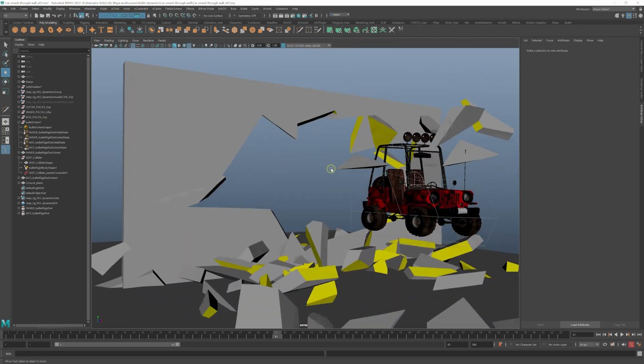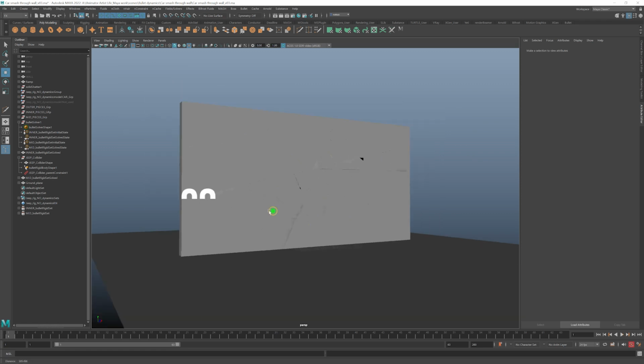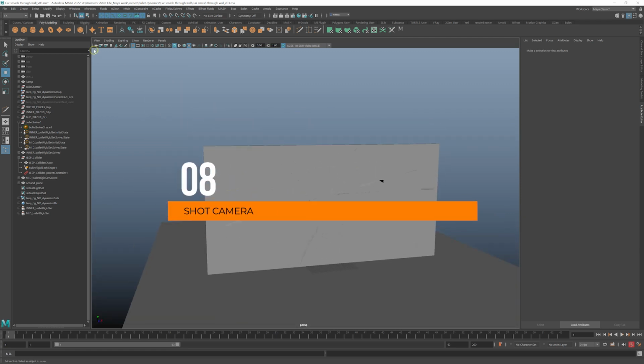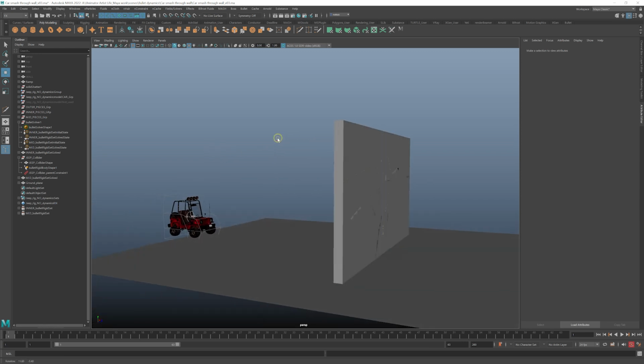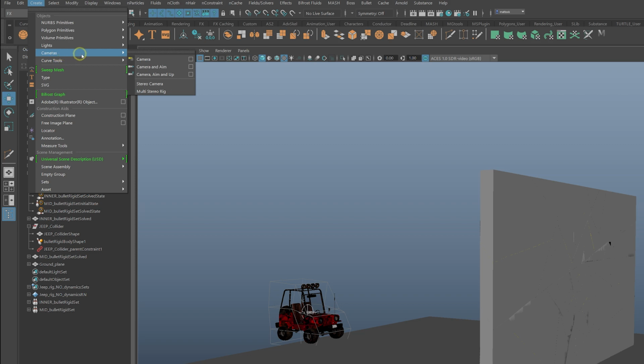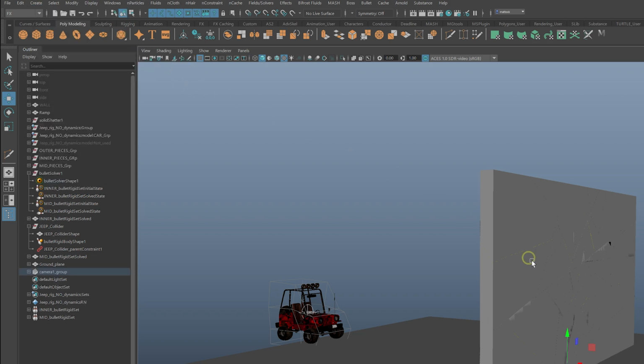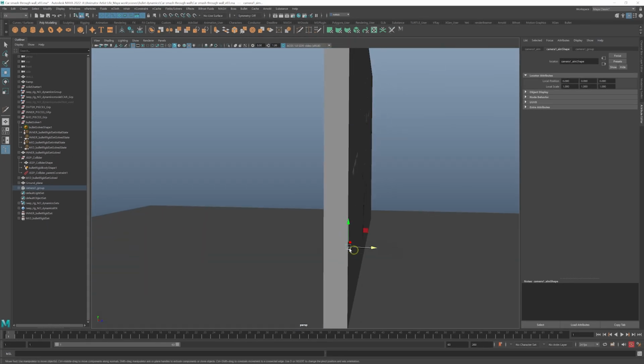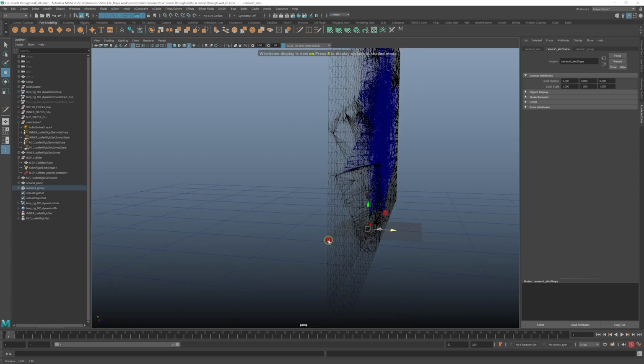Okay, so let's polish this up. Let's go and add a nice camera. Okay, let's rewind this. Let's add a camera. So my personal preference of camera is to add a target camera because you've got a lot more control over it. So let's go up to Create, then Cameras, then Camera and Aim, and just add that to the scene. You can see it come in there. It's pretty small. If I just go to wireframe, you can see it there.